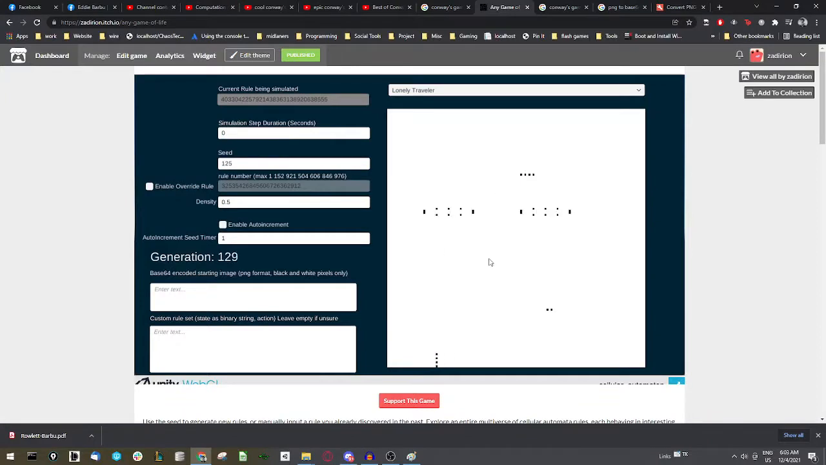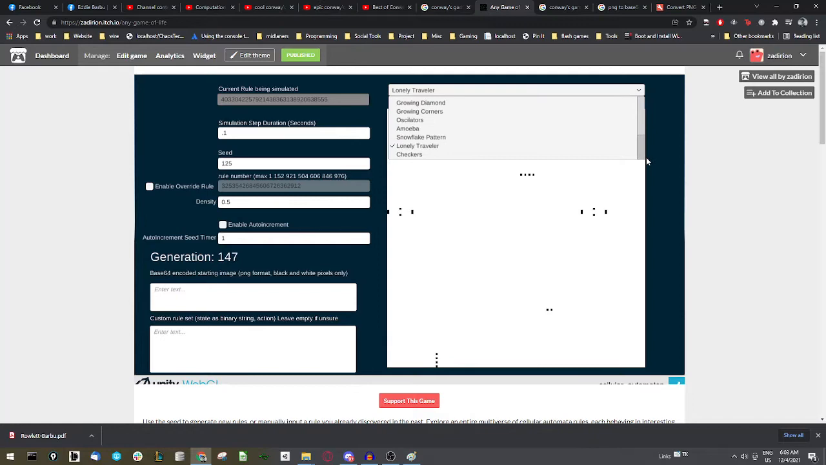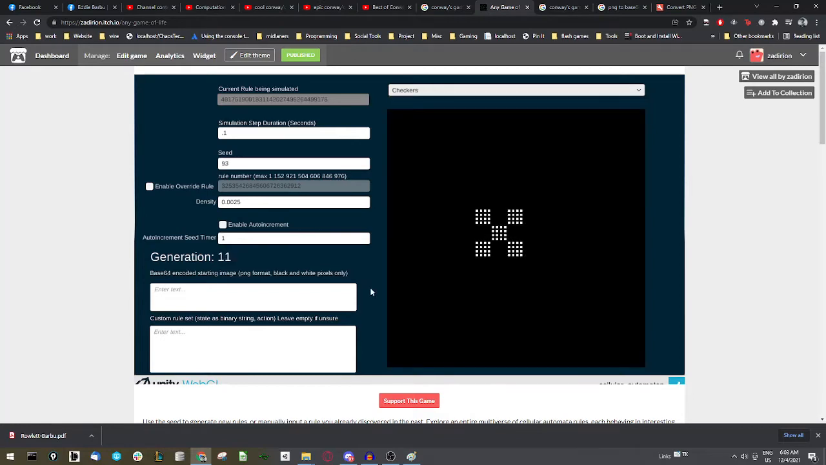Lonely Traveler, because of this little guy. Let's slow it down a bit, I mean. Let's restart it. Yeah, Lonely Traveler. It almost looks like it's leaping like a frog, but then it hits this thing and creates these marching soldiers. Checkers.